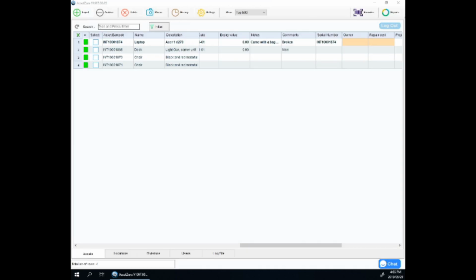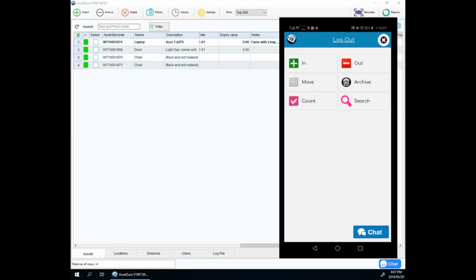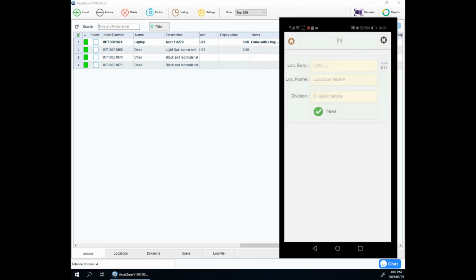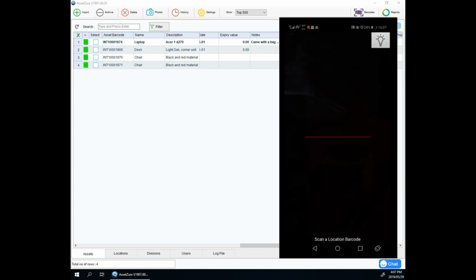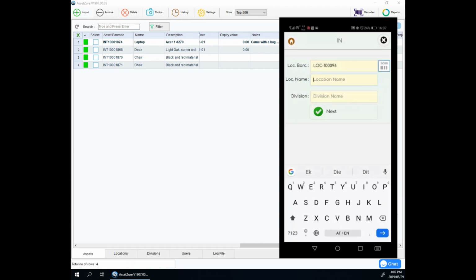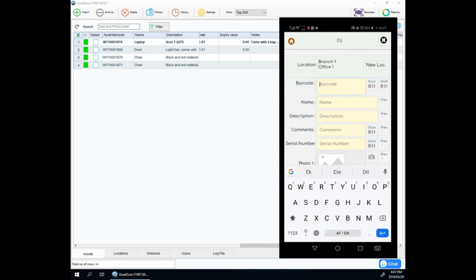So if we go back to the smartphone app and we're going to do an in to move an asset, so we can scan the location. We're going to call this Office 1 and it will still be in branch 1. So it's Office 1, branch 1, that's a new location. We go next. And now we can scan the asset that we're going to move to Office 1.